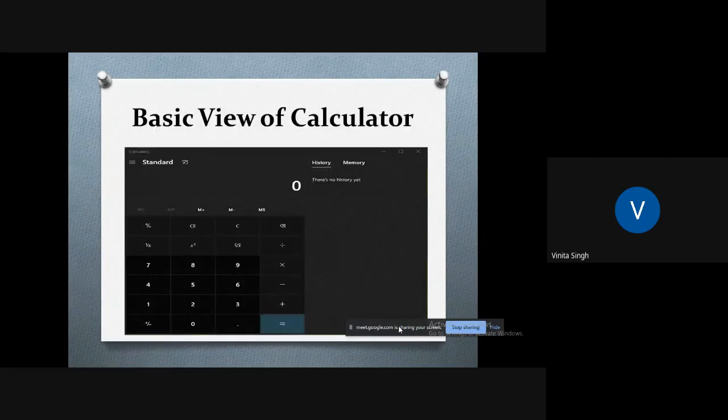The picture which you see on my screen is the basic view of how the calculator looks in Windows 10. On the left hand side there is a standard button. It's a mode which can be changed. And on the right hand side there is a history and memory which we are going to learn about.